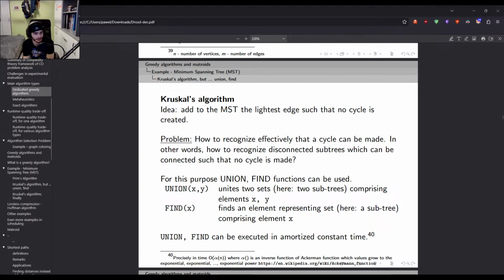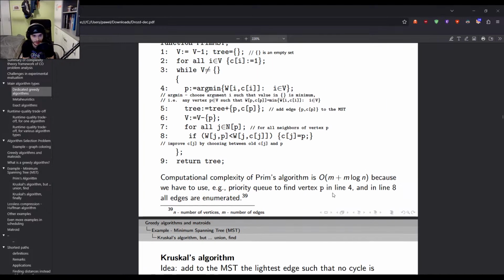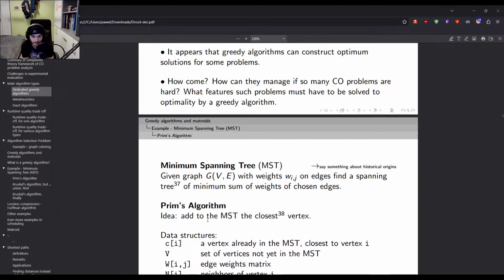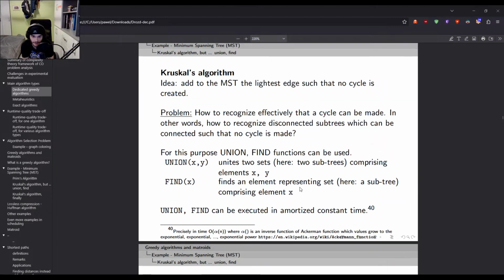Idea: add to the MST the lightest edge such that no cycle is created. What was the idea of Prim again? Add to the MST the closest vertex. Okay, makes sense. Lightest such that no cycle is created. Problem: how to recognize effectively that a cycle can be made? In other words, how to recognize disconnected subtrees which can be connected such that no cycle is made.